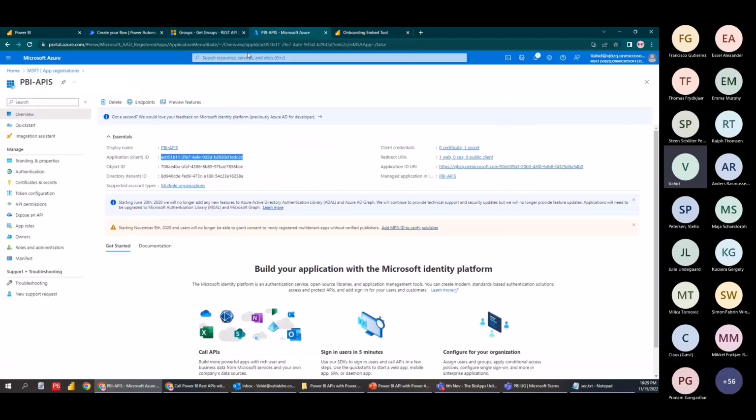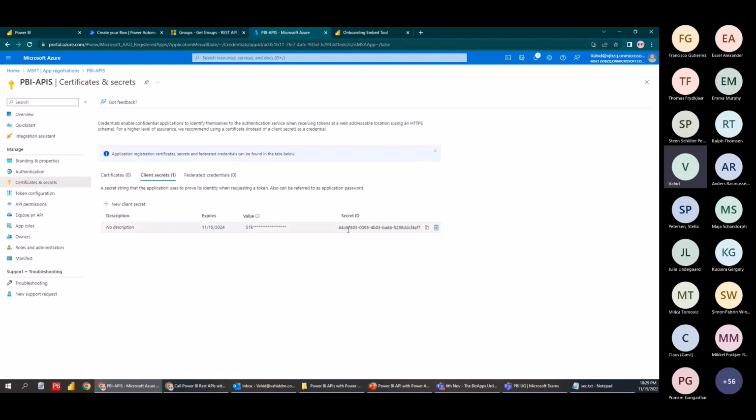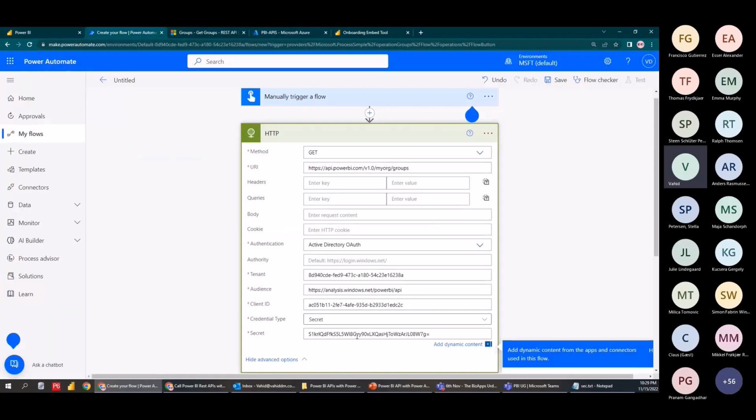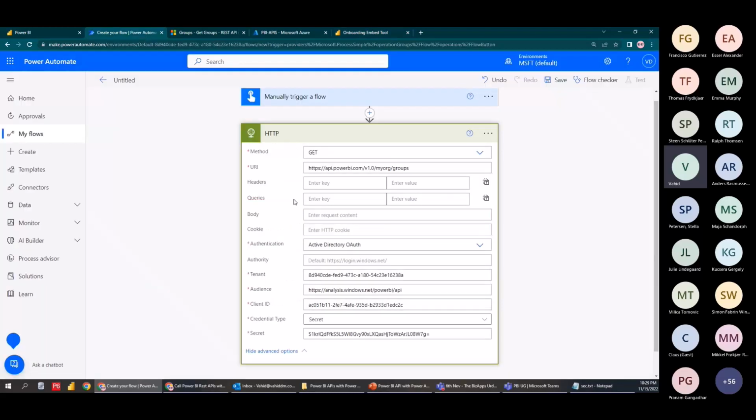If you go to the application on API on the Microsoft Azure portal and go to the certificates and secrets, you can see a different secret here, and that's for API. That's not a good one for this setup. If you're using Power BI embedding, make sure to use this secret. Okay, we create this one.